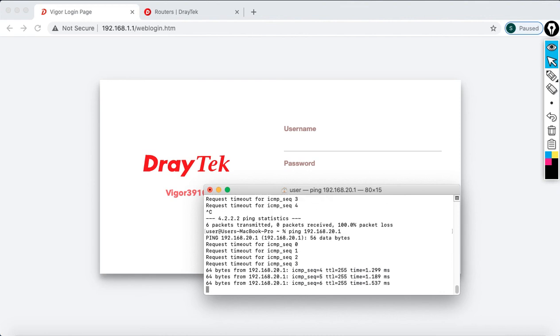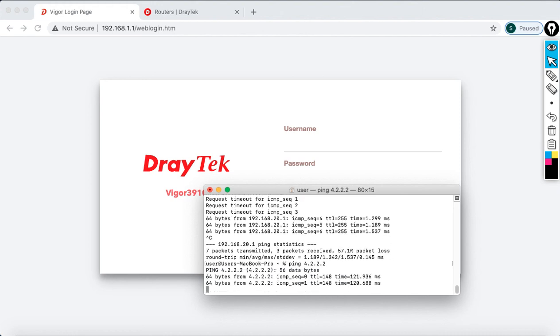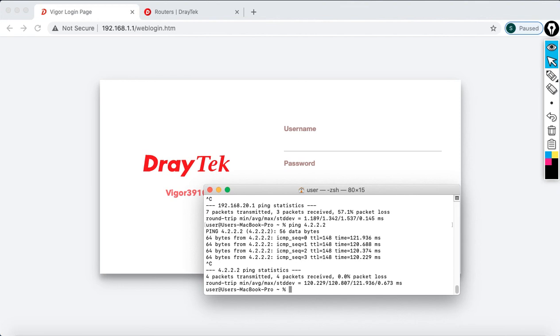There you go. Then after that, ping 4.2.2. Nothing guys, everything is fine. Maybe it was resetting the settings, and after that it came back. That could be a reason.